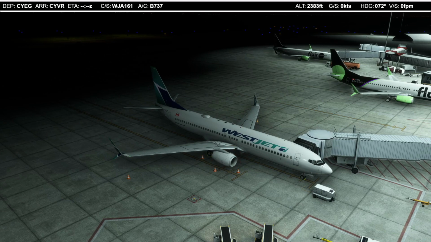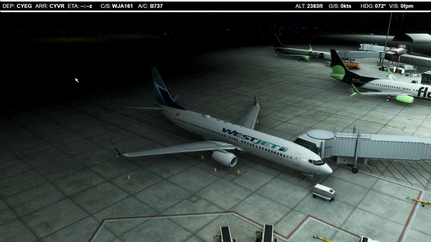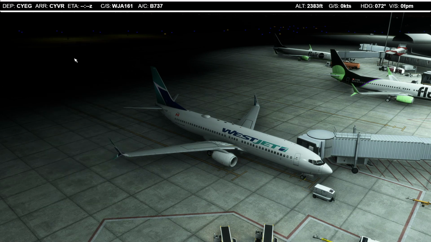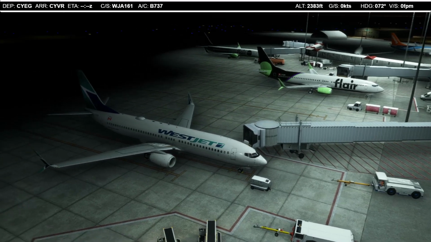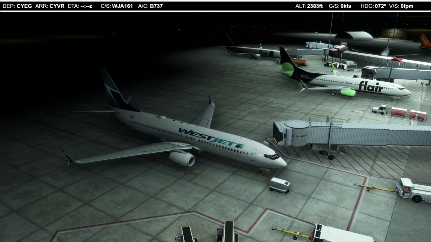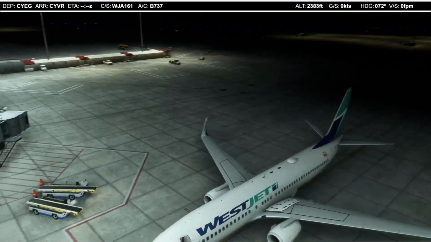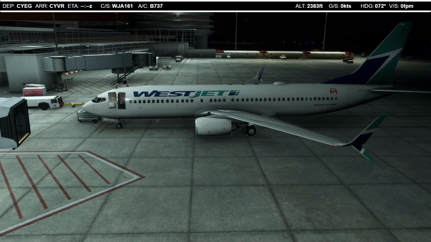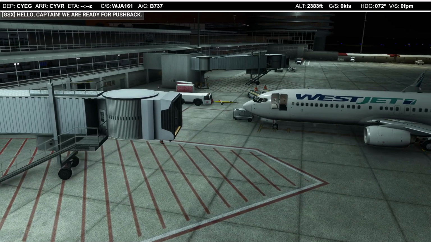So let's ask GSX for a pushback then. Do hope the jetway disconnects. Yes, it does. That looks good. Door is still open. I wonder if this is being closed automatically, but it does not really look like it. Hello, Captain. We're ready for pushback.